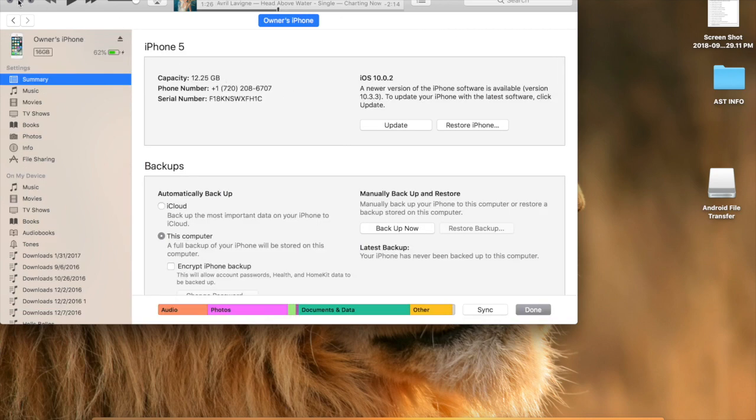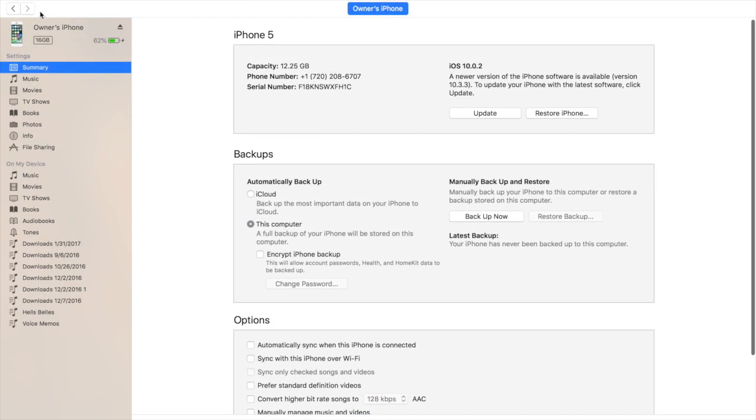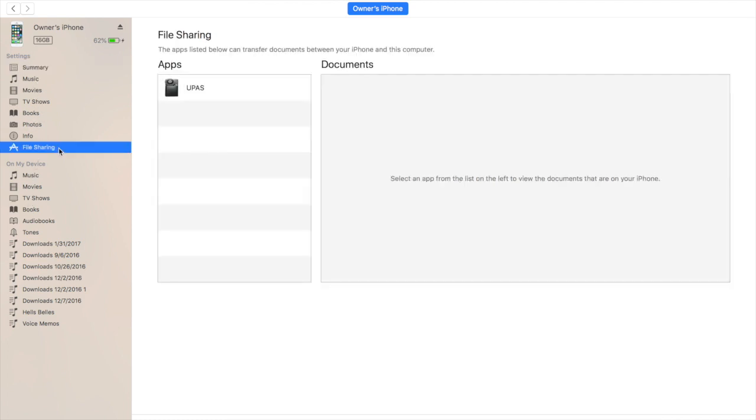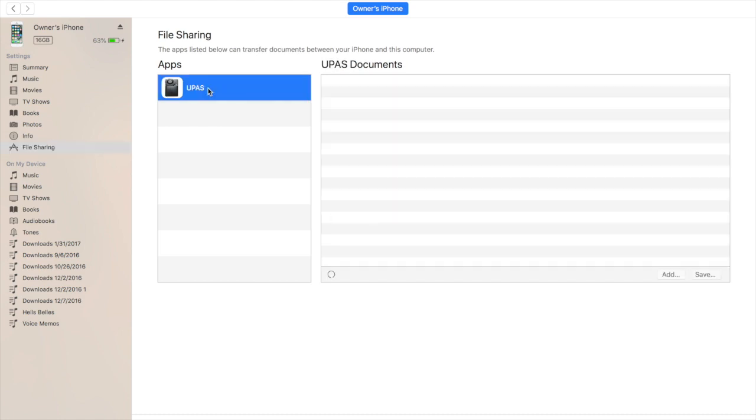And then in here, as you can see, on the left-hand side, there is a summary of what kind of things you can access within here. You're going to click on this file sharing button that has the app icon next to it. And here you're going to see all of the apps on your iPhone or iOS device that have file sharing capabilities. So right here you can see the UPass app. So you're going to go ahead and select this.